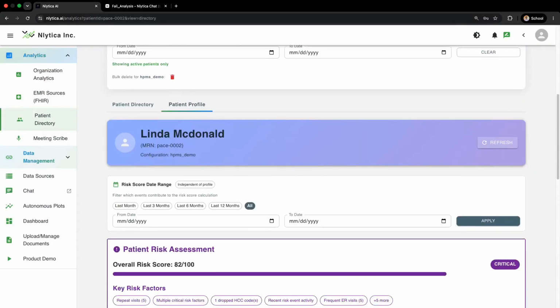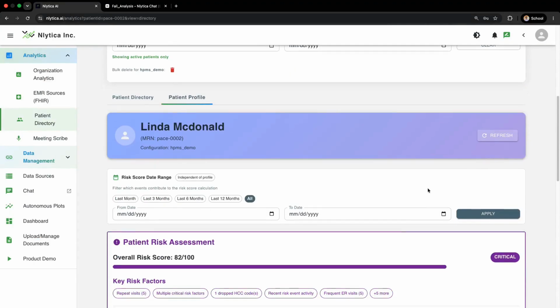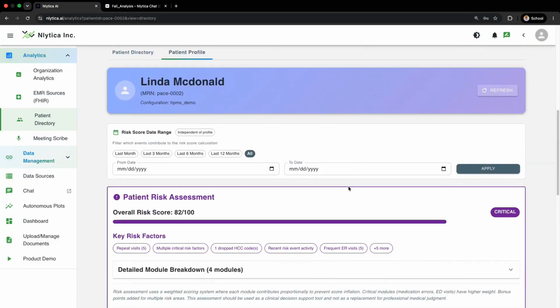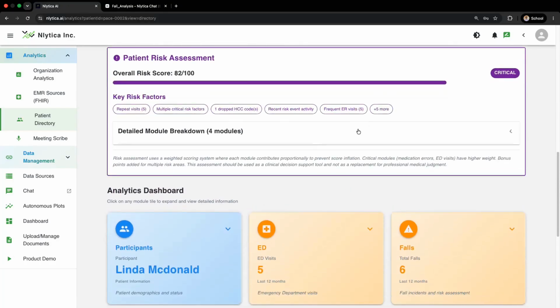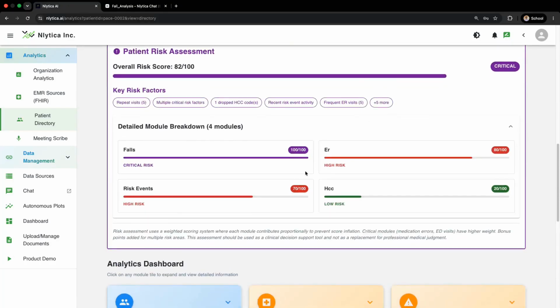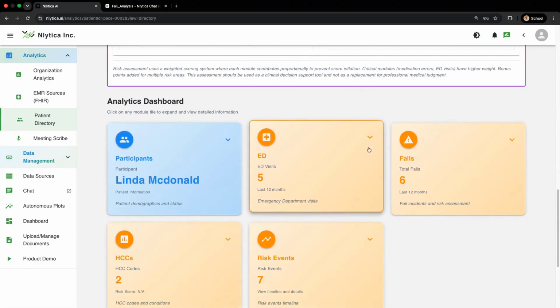Linda is 82 years old. She has Parkinson's, heart failure, and osteoporosis. Everything about her converges to this one screen: the conditions, the medication, the labs, the vitals from the EMR, the falls, and the visits as well. So you can see the score breakdown here. And you can go inside each and every component to see more details.